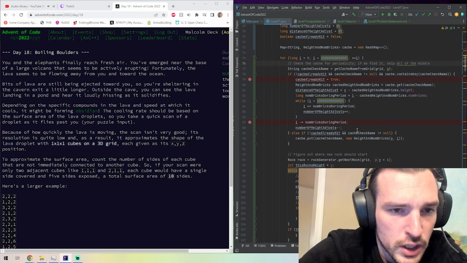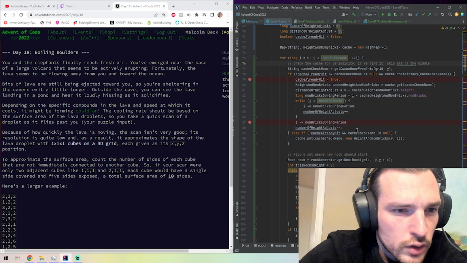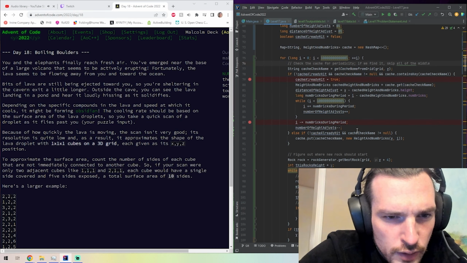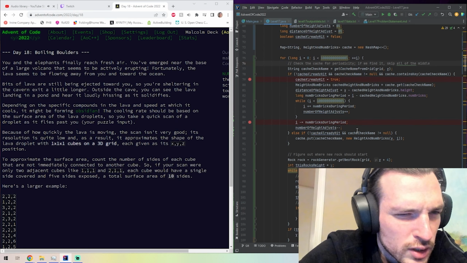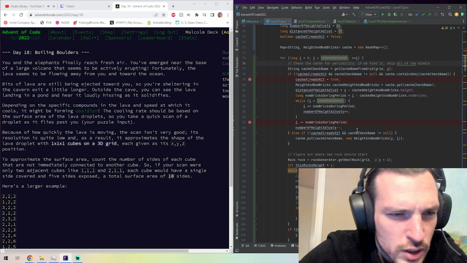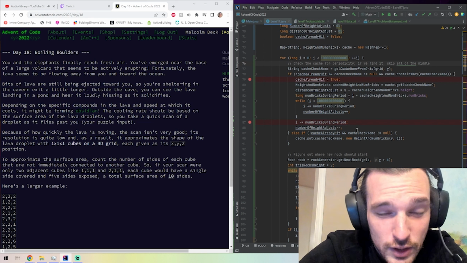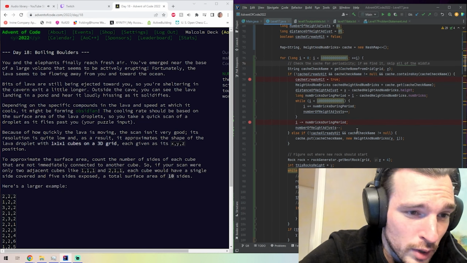Depending on the specific compounds in the lava and the speed at which it cools, it might be forming obsidian. The cooling rate should be based on the surface area of the lava droplets, so you take a quick scan of the droplet as it flies past you, your puzzle input. Because of how quickly the lava is moving, the scan isn't very good. Its resolution is quite low, and as a result, it approximates the shape of the lava droplet with 1x1x1 cubes on a 3D grid, each given as X, Y, Z. Oh, we've got a three-dimensional problem.